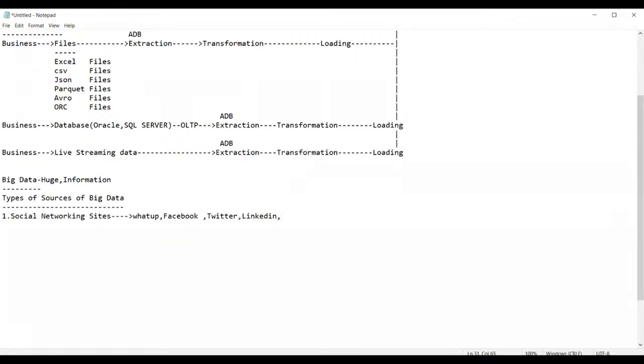Then afterwards, you also have Instagram. All this Insta and all these are called what? Social networking sites. So the social networking sites are basically referred to as the major source of getting the big data. Getting my point? Next one after this, guys, you have the second source.